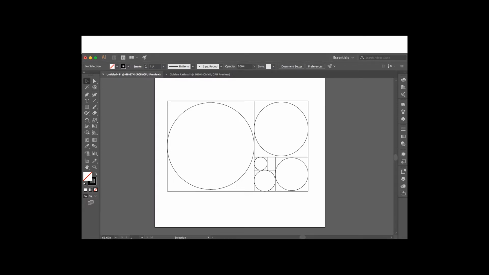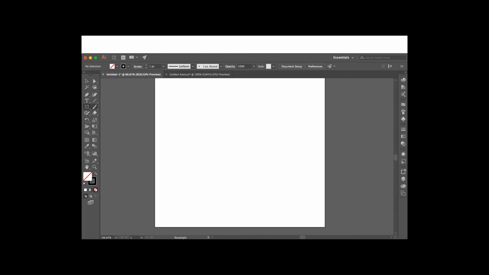Okay, so we're over here in Illustrator. This is what we're going to create. This is the golden rectangle with the golden circles inside. So I'm actually just going to go ahead and delete this. So basically I'm just going to start with a square of 100 by 100 with the rectangle tool. Whoops. Here we go. Make sure that I drag that properly.